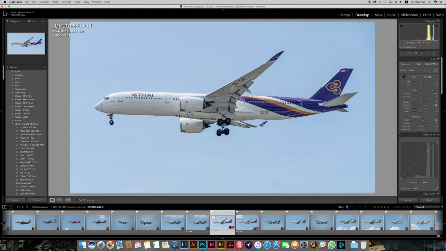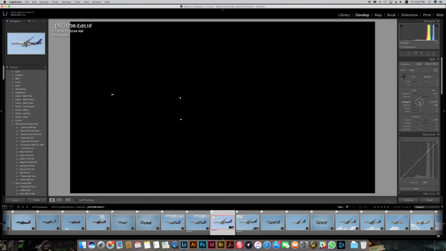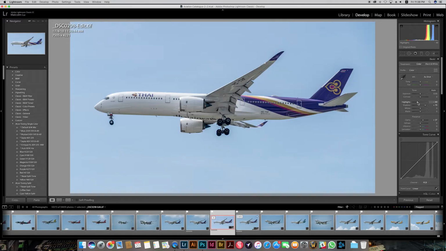Now sometimes shooting on a very bright sunny day, certain areas of the aircraft might become overexposed, especially on the top part of the fuselage. So what you could do is just select your highlights and then lower it down a bit so that those overexposed areas could be recovered. Something like this. Show you again. Bring this down to about -40.